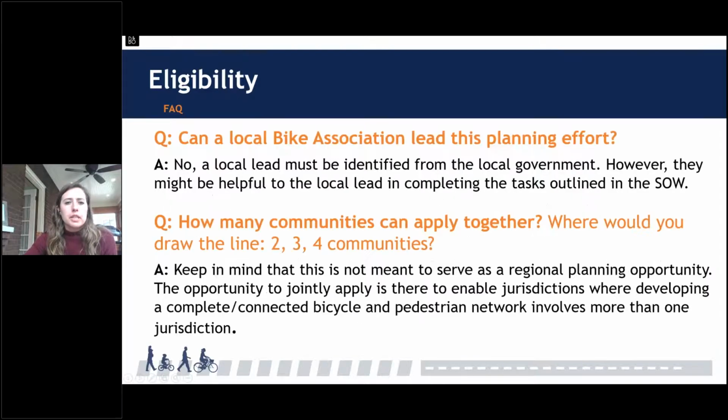Couple FAQs here. So these have just come in over the last couple weeks. Question about, can a local bike association lead this planning effort? No, a local lead would have to be identified. The local lead would have to be from one of those eligible entities. And the point person, the local lead, would have to be a staff person from that local government.